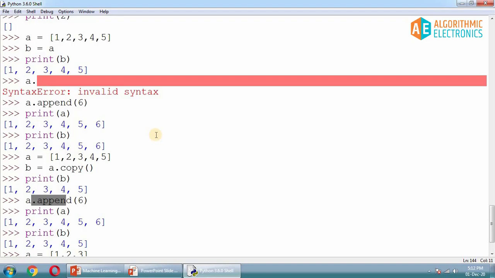For this moment, just understand that a method means some function. We are calling some function to do some task. Every method will be called by this dot operator. So in a dot copy, copy is a method which is getting called and doing some task for us. So for now, just understand that a method means some function which we are calling, and that function is doing our job.